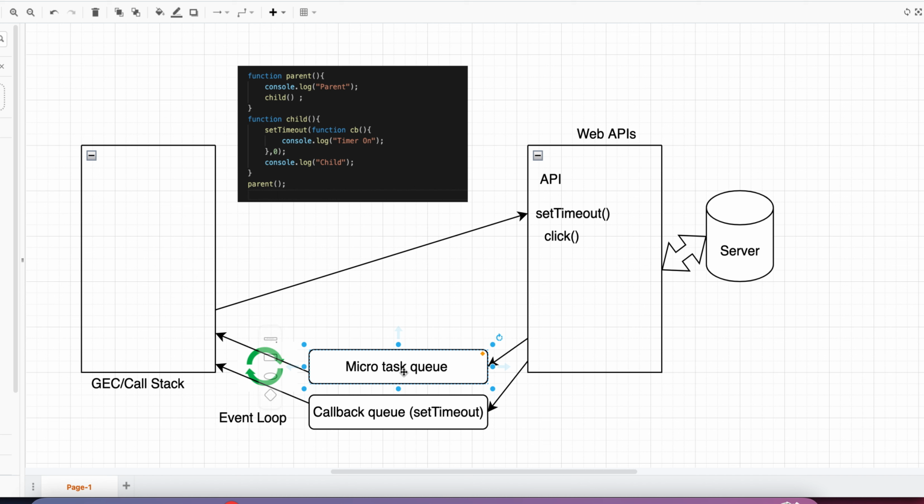Once it finds anything inside the microtask queue, it gives higher priority to it over the callback queue. So it will run the microtask queue first. Even if a number of callbacks are waiting in the callback queue, it will not execute those. It will run the microtask queue, executing on the global execution context only, and that has higher priority. That is the job of the event loop: to check the microtask queue and the callback queue, and then execute their jobs.